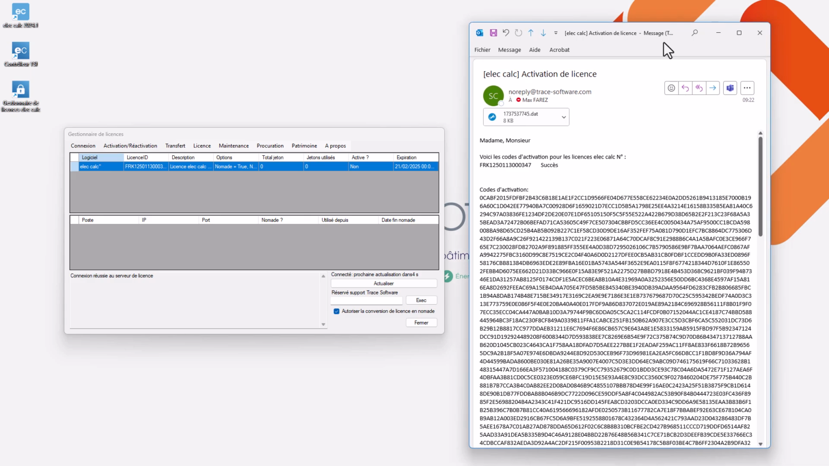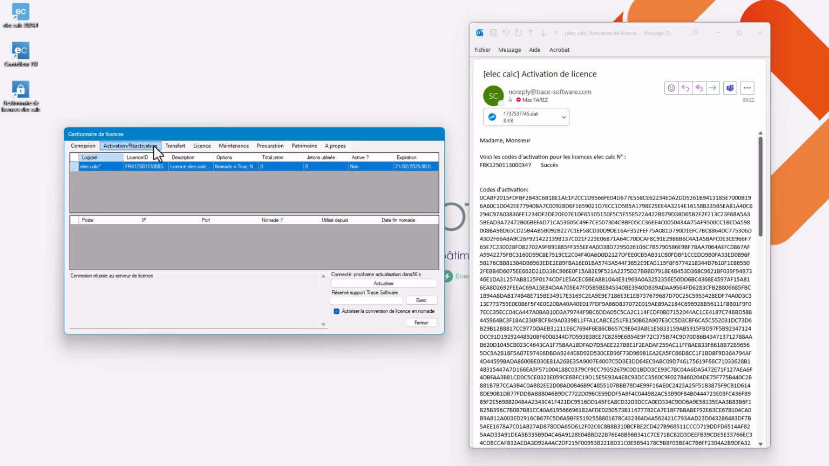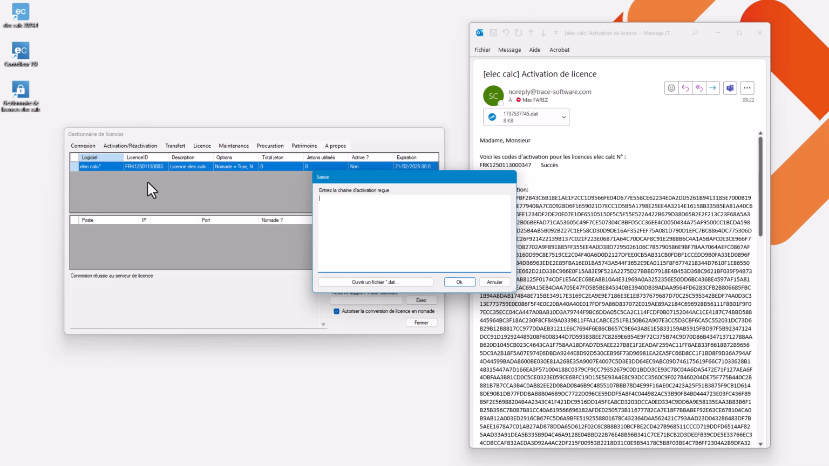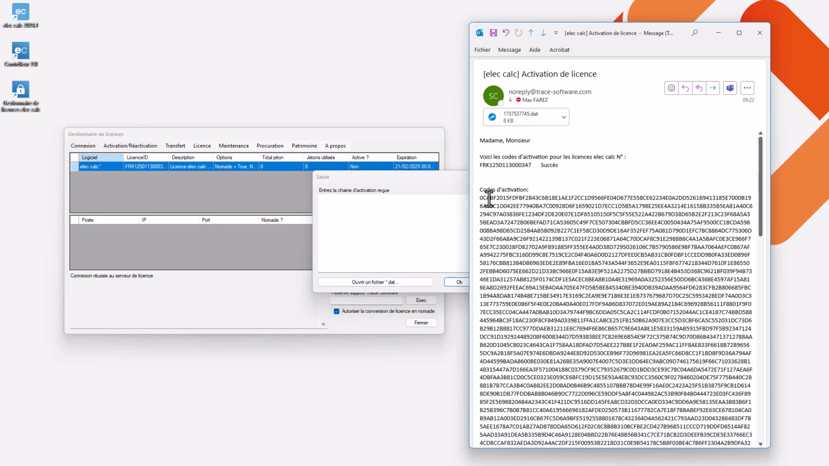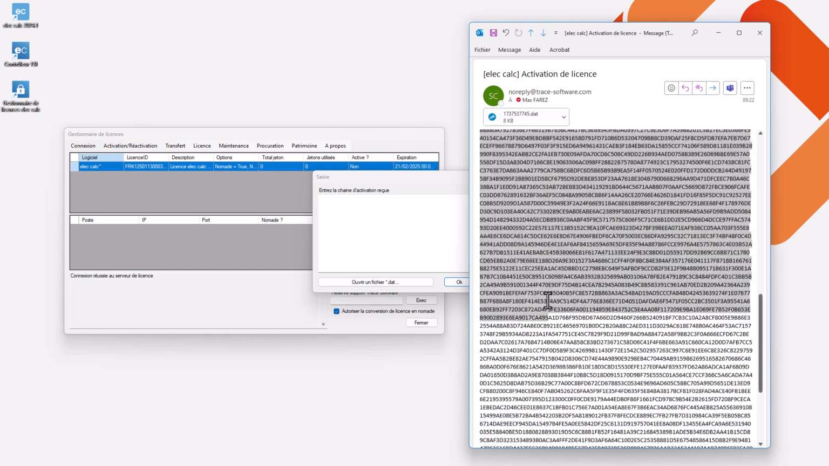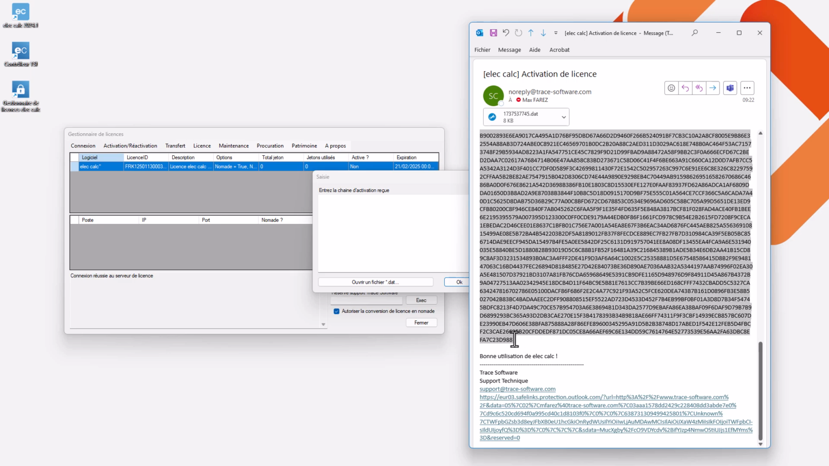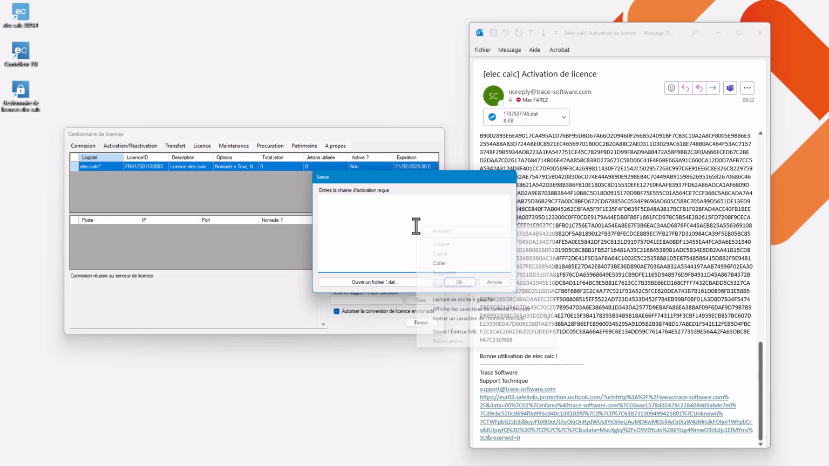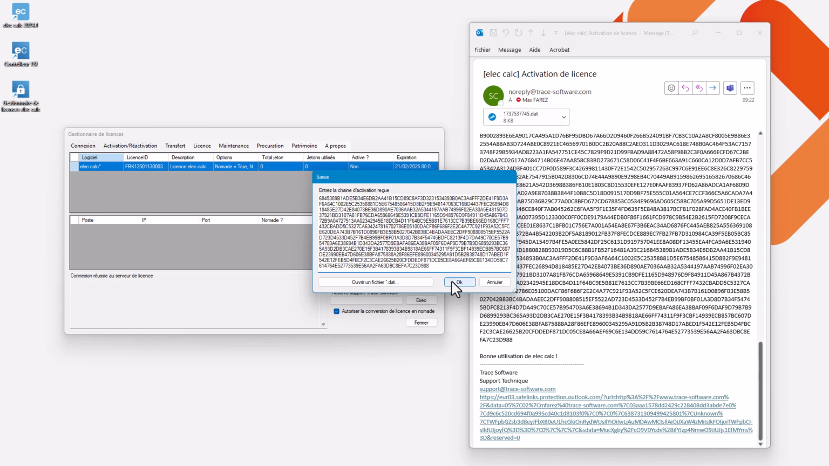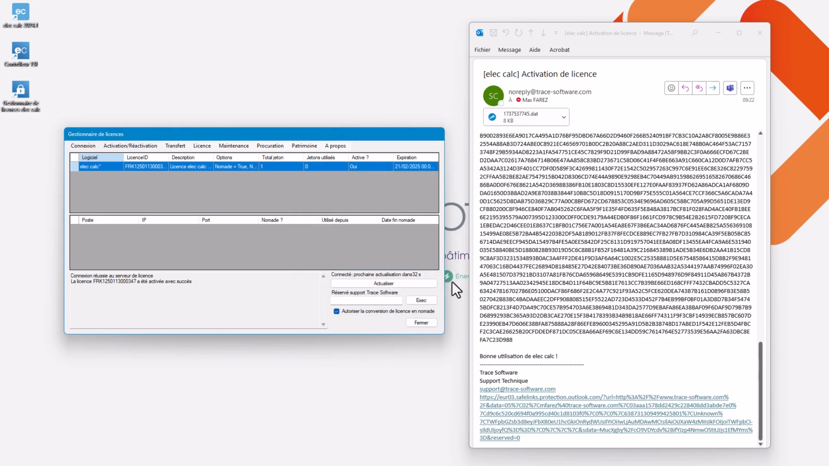Now, in the License Manager, still in the Activation/Reactivation tab, click on Reactivate Licenses by entering an activation code. An input window will appear, and you can then copy the code received by mail and paste it into the input window. Validate it, and your license will now be activated.